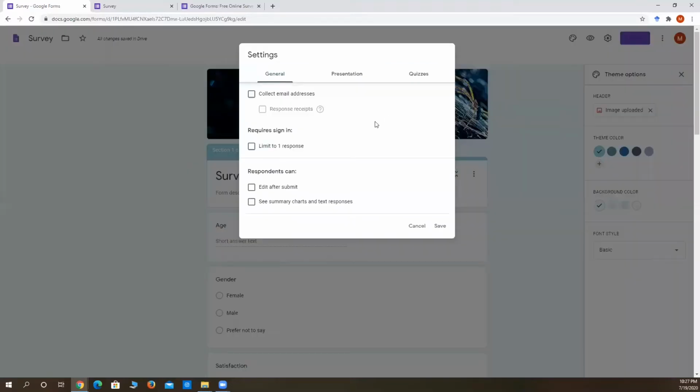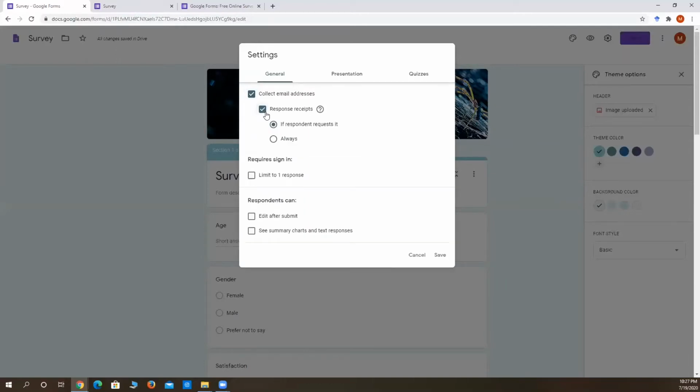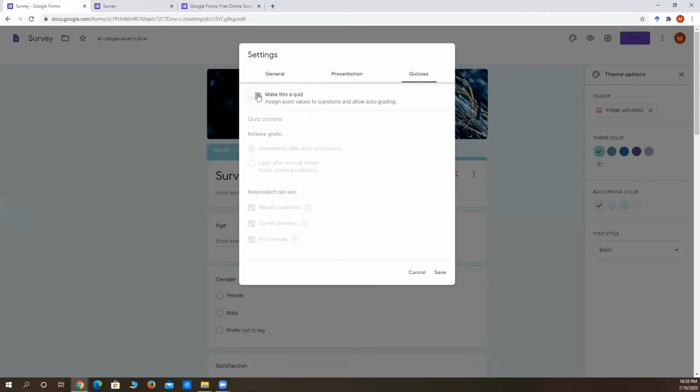If you want to change the settings, for example, if you want to collect the email addresses so you can identify who responded and who did not, you can collect email addresses. But in this situation, people will be asked to fill in their email. You can choose response receipts, which means that the respondents will get a copy of their responses. And it can be either if respondents request or always. You can limit the number of times people can fill your survey to 1 time per person, but this would require them to sign in using their Google account. You can make it a quiz, so people get a grade after they fill the survey.